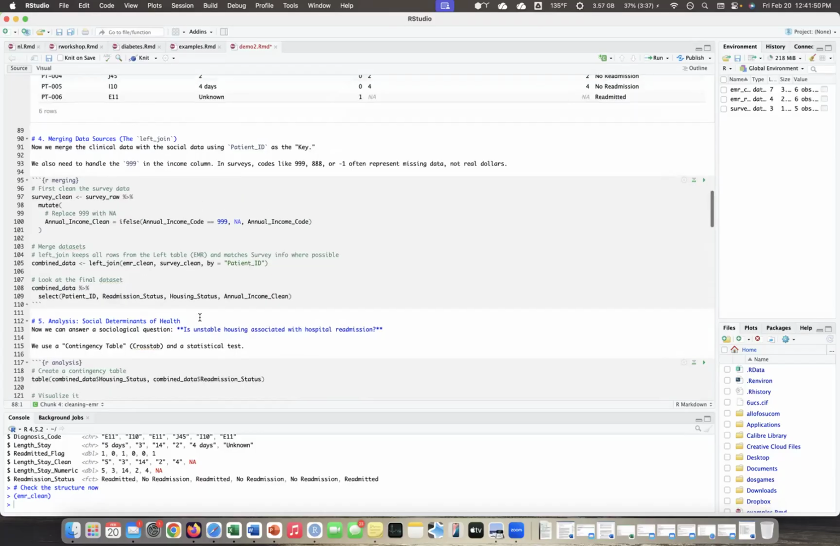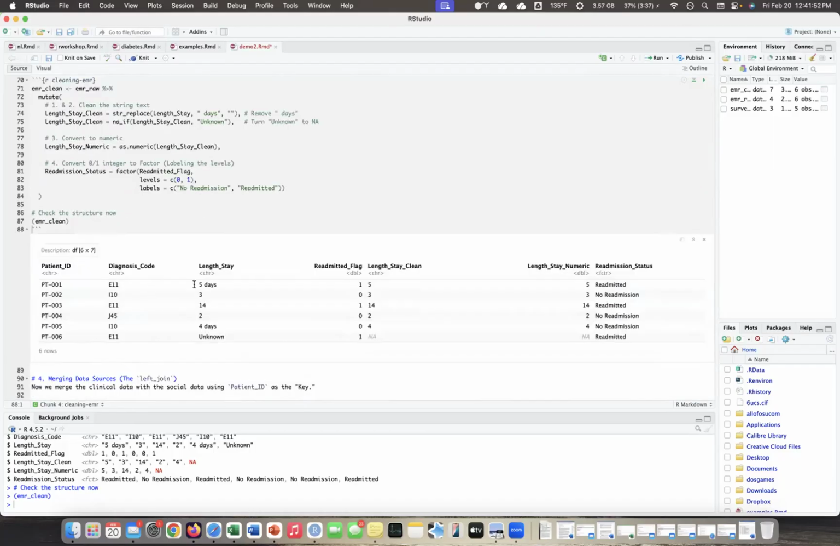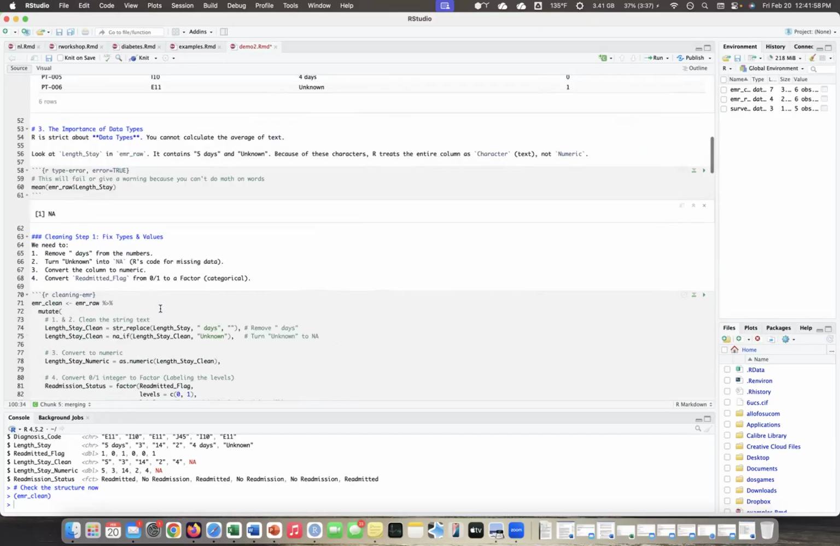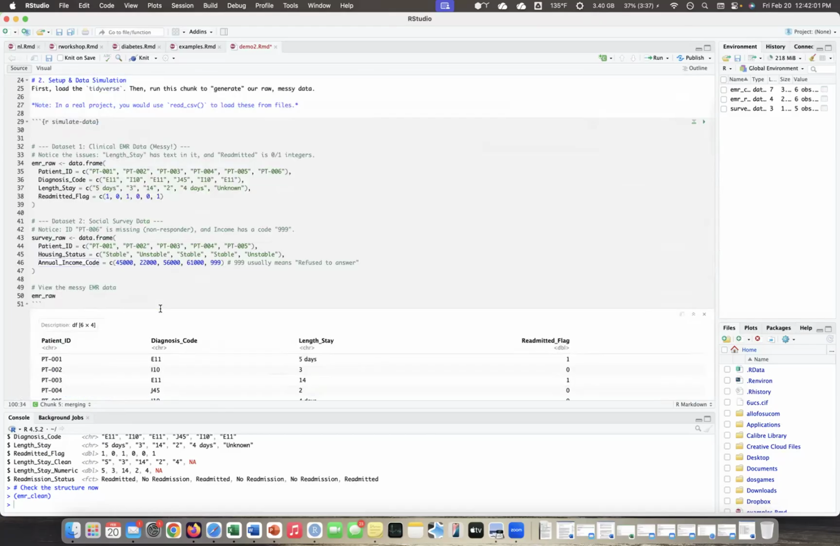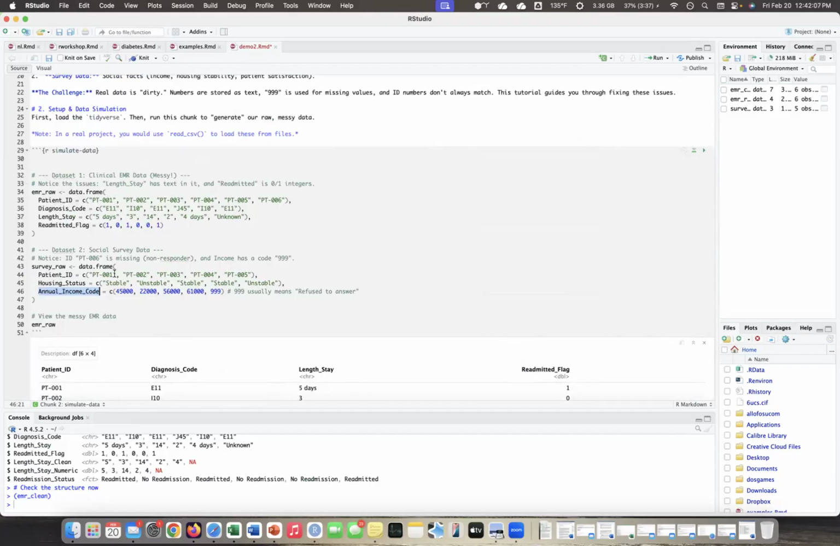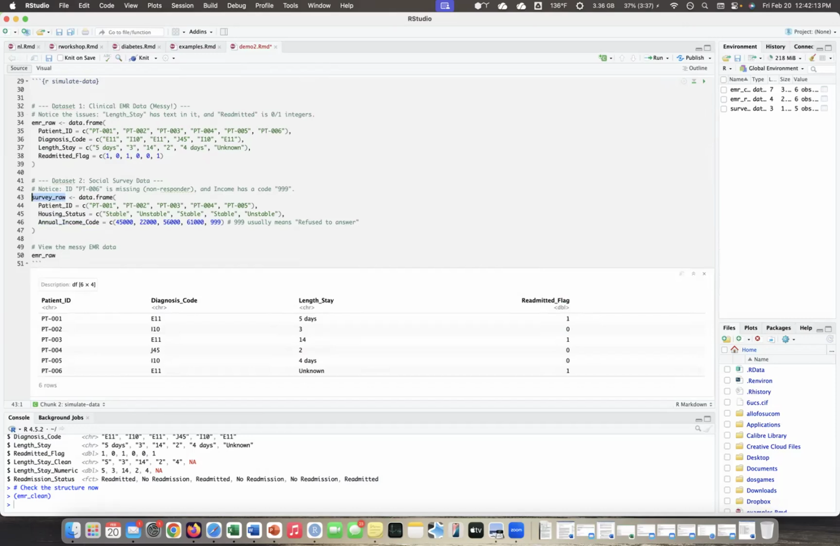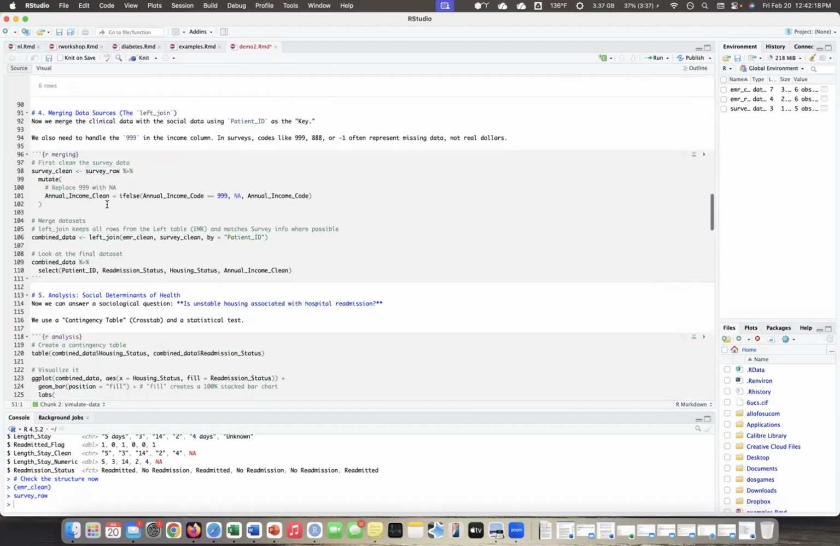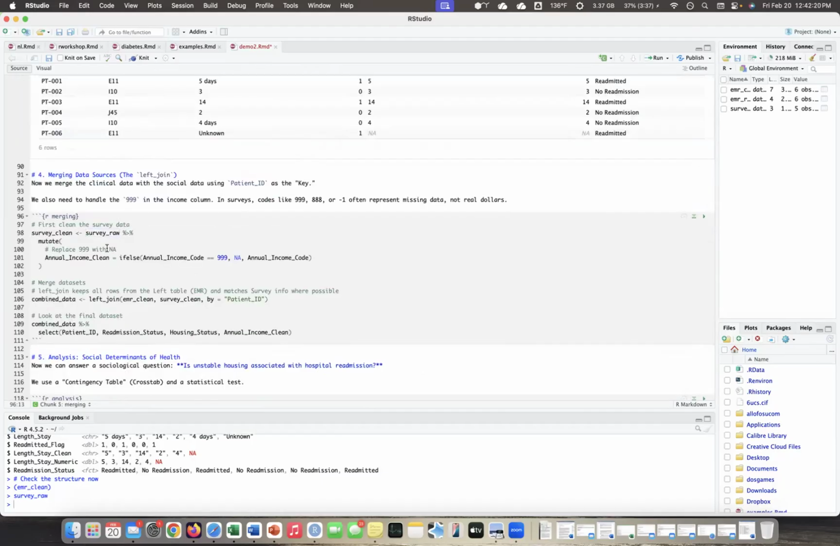So in the income column, wait, there is no income column. Unless I did something wrong. Oh, yeah, there's a new data from survey raw. I guess I'm going to put that here for our purposes. If you remember, just put the data frame. I didn't even realize I made this by accident. Okay, so survey raw. So we're going to take that raw survey data.